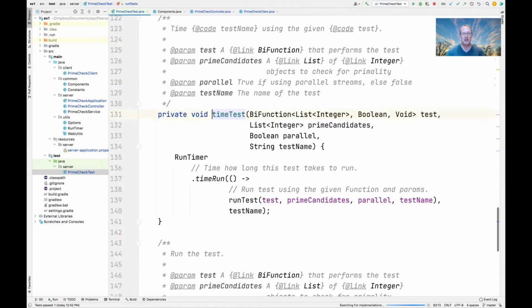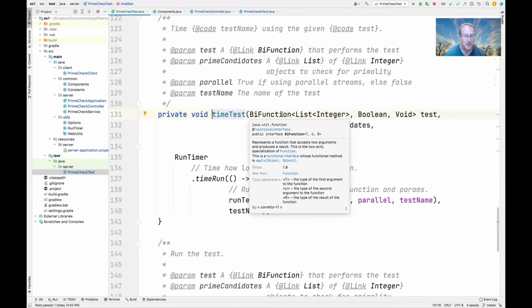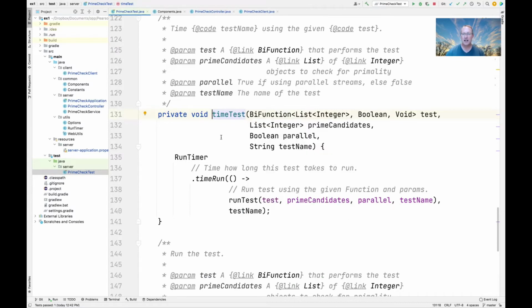So timeTest is a helper method, which takes in a BiFunction, which in this case would be something like test individual calls or test list call. A BiFunction is just a function that takes two parameters, and those parameters will be a list of integers to test and a Boolean to indicate whether we want it to be parallel or sequential, and then a return type, which is just void because we don't care about the result. We also take in the list of prime candidates, whether we're parallel or not, and the name of the test.